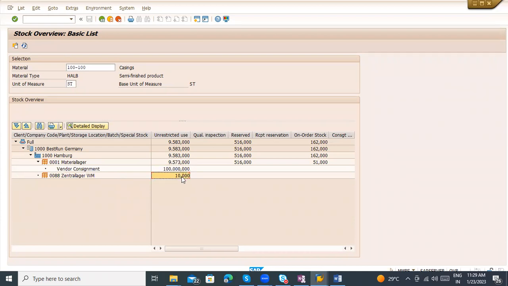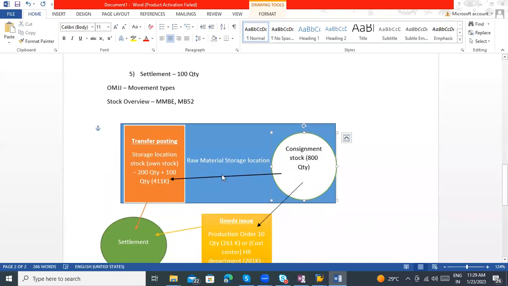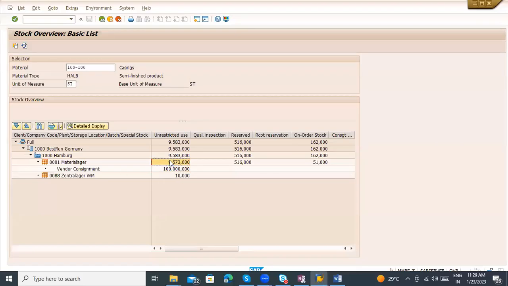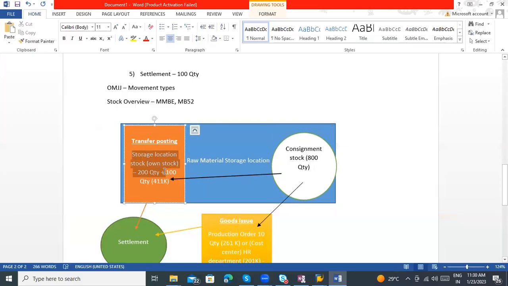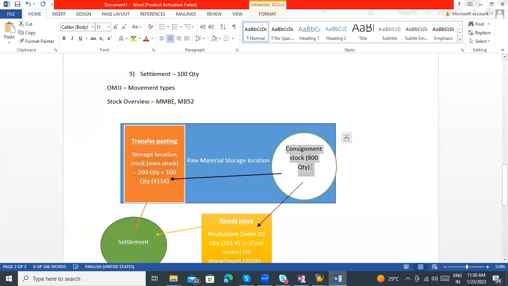If you see 0088, this is 10,000. Is it own stock or vendor consumer stock? Own stock. If it is showing in the vendor consumer stock, then it is vendor consumer stock. So in this case, 9,573 stock is there in this storage location, and 1 lakh quantity is there in the vendor consumer stock. So this stock is different, and this stock is different.